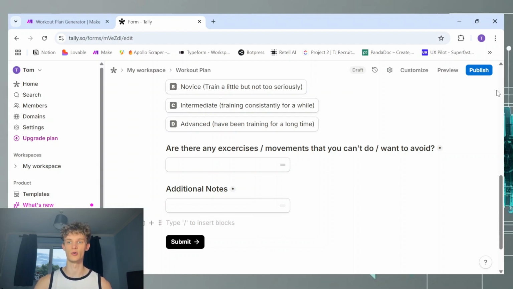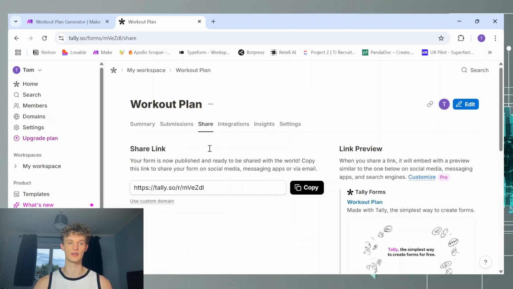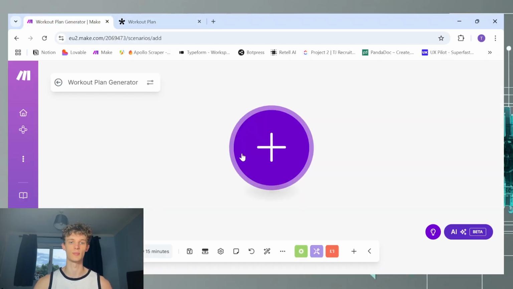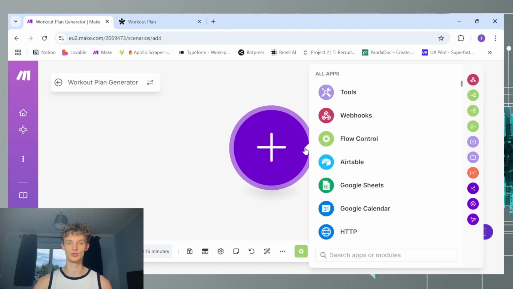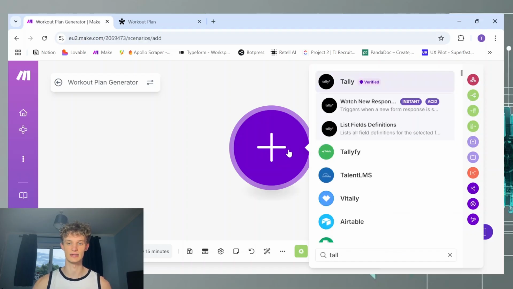And now that we've built the form, what we're going to want to do is publish it. And then after that, we're going to want to go back to our make.com, and we now want to make it so whenever we submit something in this form, we're picking it up here. So how we're going to do this is we're going to search for the Tally module.